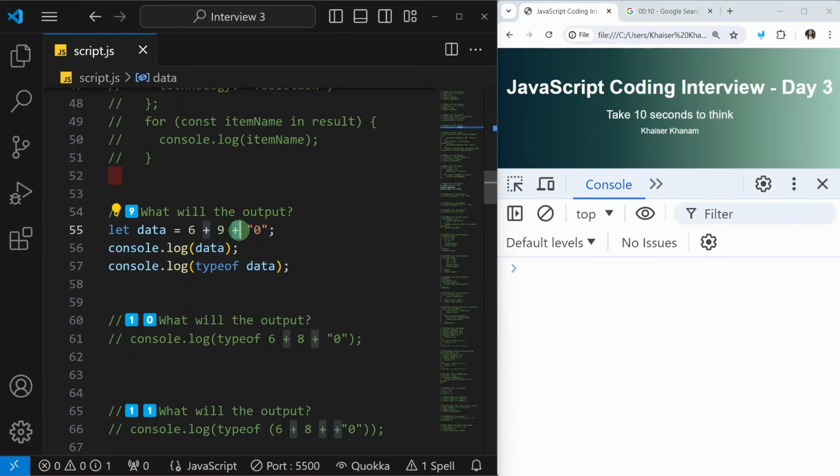Now here we are using arithmetic operators and we are performing addition. So whenever we are performing arithmetic operations, it will be evaluated from left to right. From left to right, it will be evaluated. So here, first this will be added, 6 plus 9. I will have the result 15.